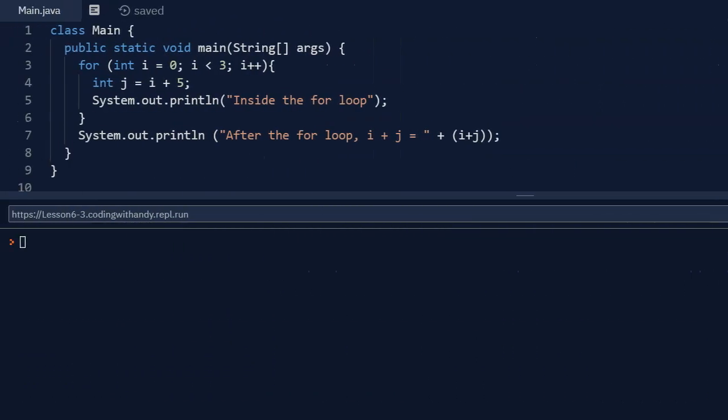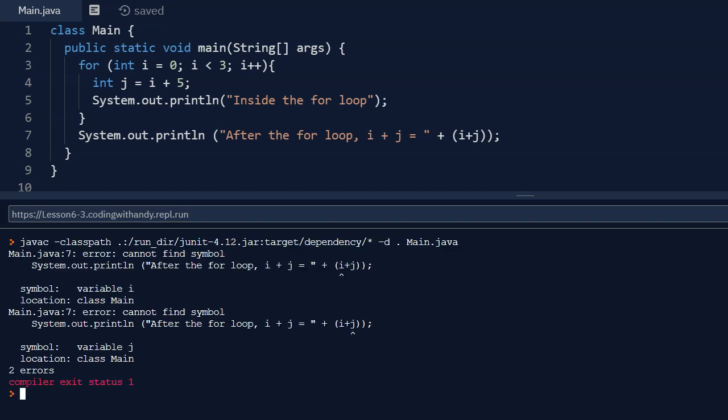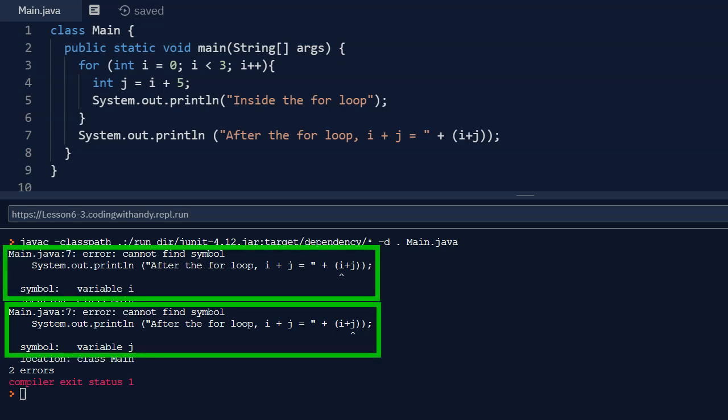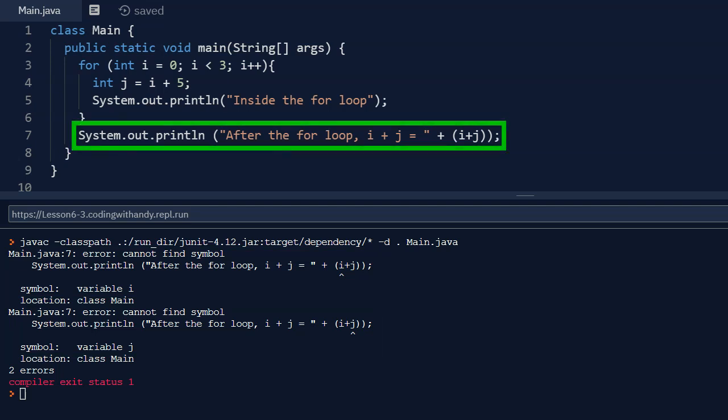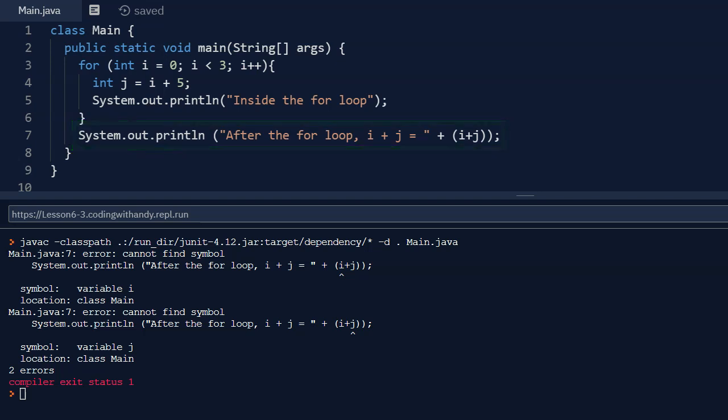Before we go, let's look briefly at scope for a for loop. Look at this code and try to predict what will happen when we compile it. Notice we got two compiler errors. Both i and j are unknown at this line of code. It's pretty obvious that this is outside of j's scope, but what about i?